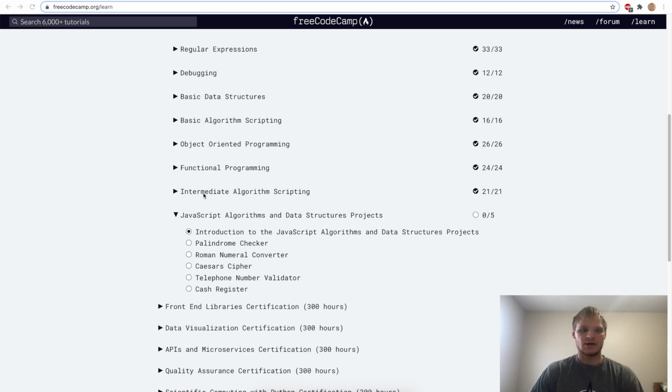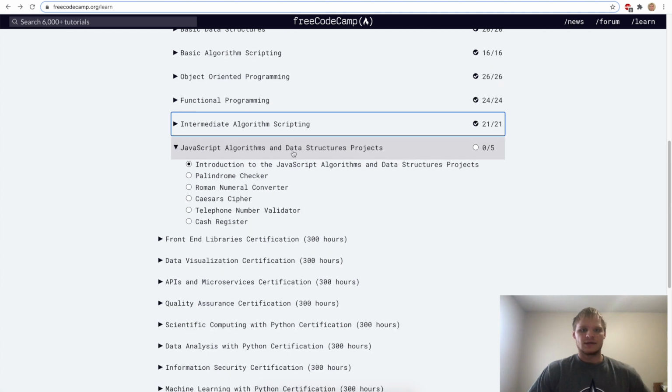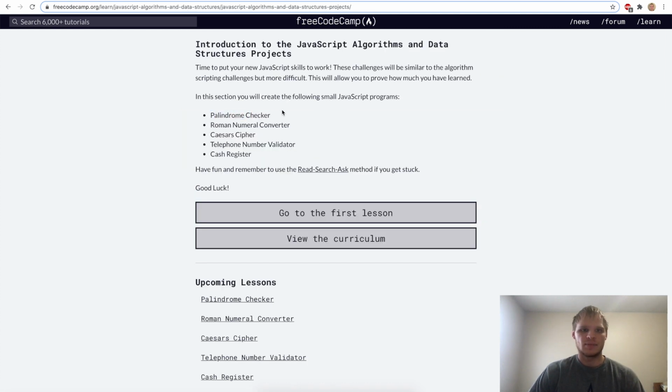Last time we did all the intermediate scripting challenges, or we did the last 6. These new algorithms and projects are a lot like the intermediate algorithm scripting challenges, except they're a little bit harder. We're going to be making a palindrome checker, Roman numeral converter, Caesar's cipher, telephone number validator, and a cash register. So let's start with the palindrome checker.